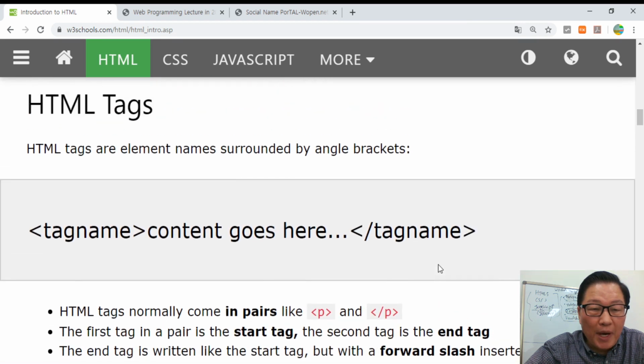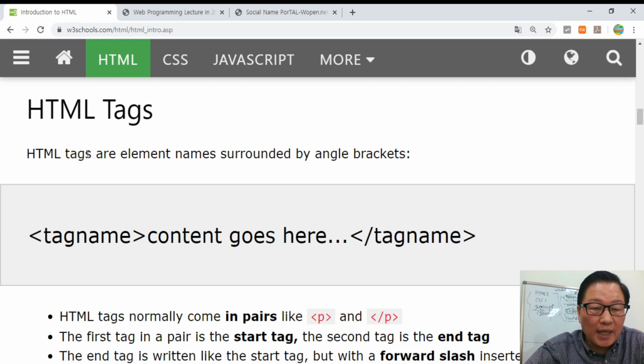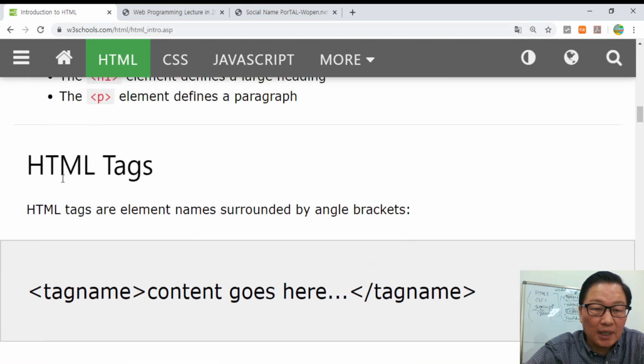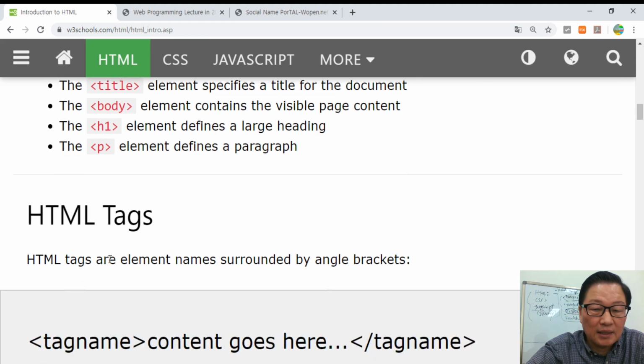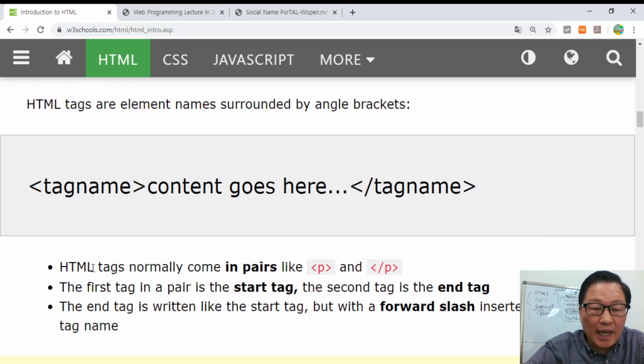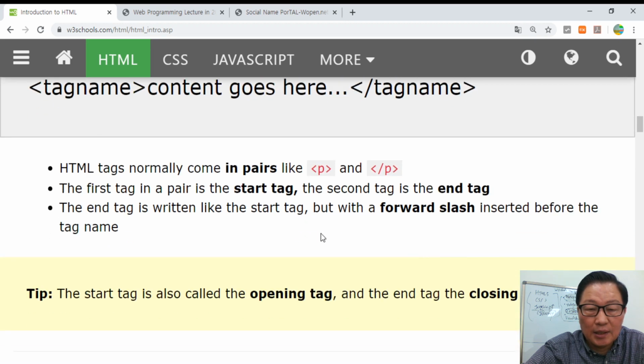In terms of the format, okay, let's follow this one. HTML tags are element names surrounded by angle brackets like this. This is the tag name, like previous tags here. And this one is the closing tag with this slash. The content will be inserted here. Many HTML tags are based on these pairs, that means opening and closing tags. This one is start tag or ending tag, opening tag or closing tag we can call.